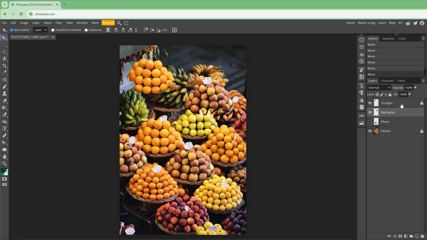And that is how you can go around and lock and hide the layers inside Photopea.